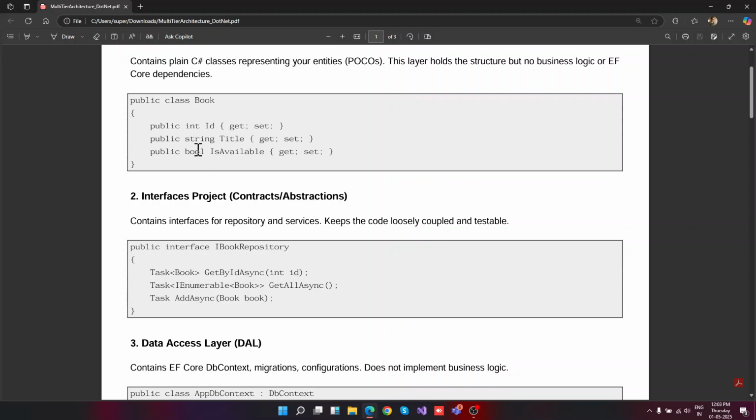So those are the ones which ultimately find their way as a database table. Not all of them, by the way. I repeat, not all domain classes are mapped one-to-one with a database table, but most of them are.